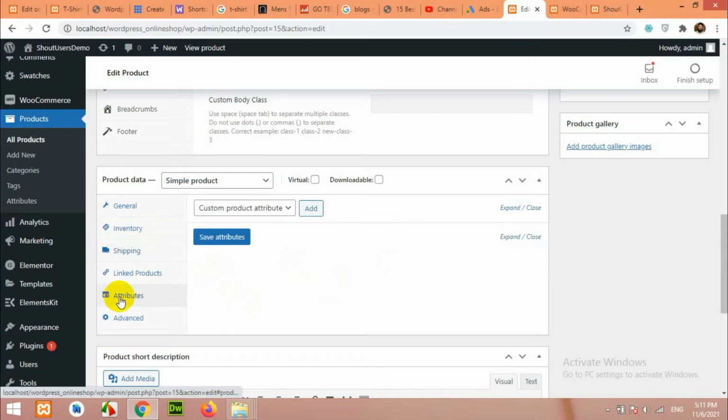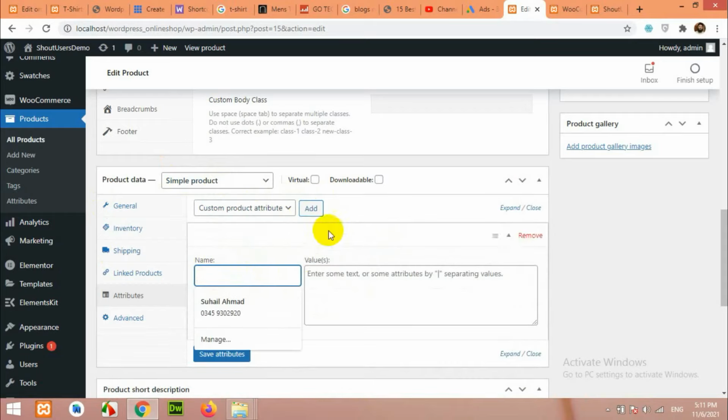Okay, now attributes. Attributes and variations are mostly used in the variable products, but here you can also choose attributes. For example, this t-shirt is available in different colors or sizes, but you cannot choose color or sizes in a simple product. It will just show on the front end. For example, let's add a new attribute. When you add this attribute and type name and value, then this is called the local attribute. If you choose global attribute, then this can be added from this section, but that will be for variable products. I'll show you after this one.